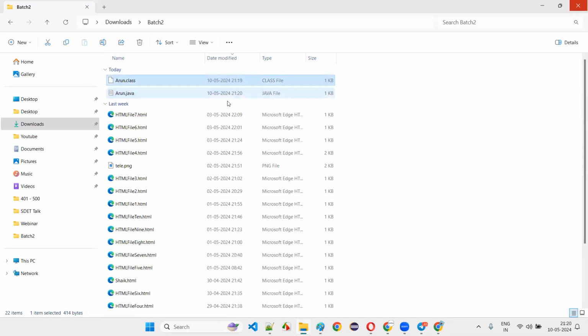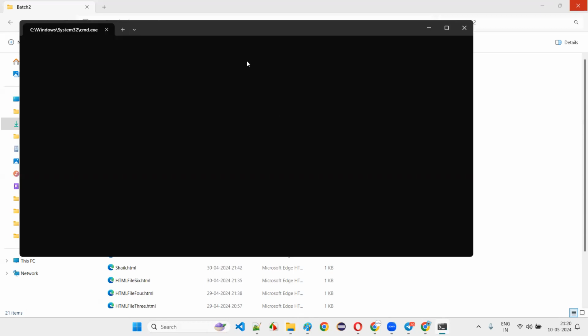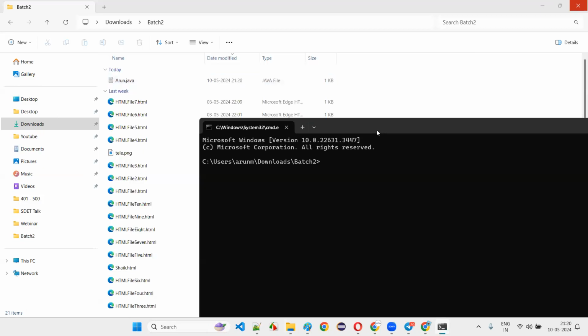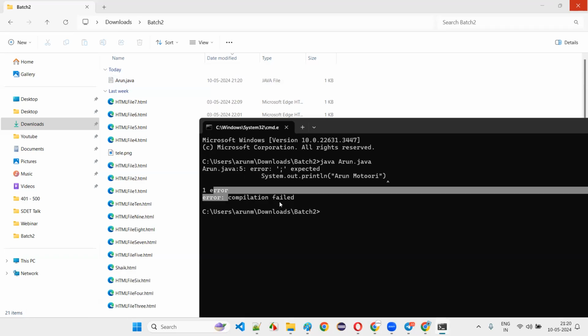Now I'll delete the .class file and open the command prompt again. This time I'll directly try to run the code. It will compile, I think, and run directly, but the Arun.class file is not getting created. This time we have a compiler error. Are we getting the compiler error or not? Let's see. You see, Arun.java has 1 error. Semicolon is expected. This is happening because of compiling. Compilation failed. We can directly run this code to compile and run, guys.